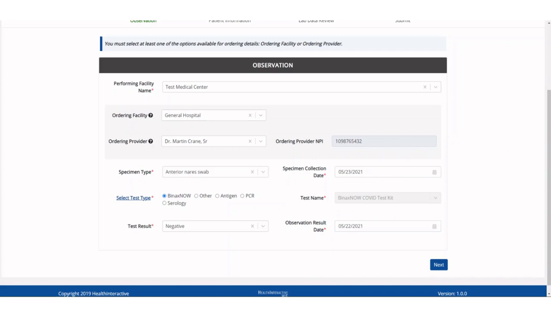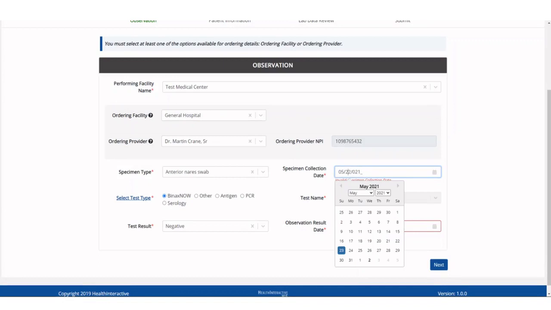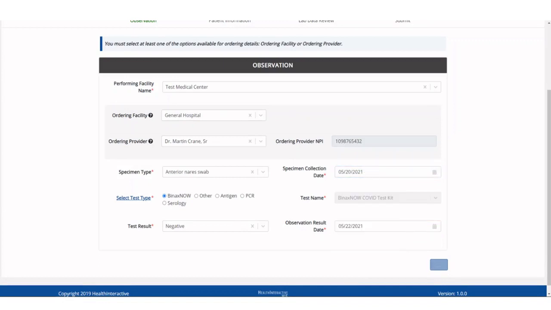If you enter a specimen collection date that occurs after the observation result date, then both fields will be marked as invalid. If you click Next, the observation screen is grayed out. To proceed, you must enter a valid specimen collection date that occurs on or before the observation result date. Once complete, click Next to proceed to the Patient Information screen.